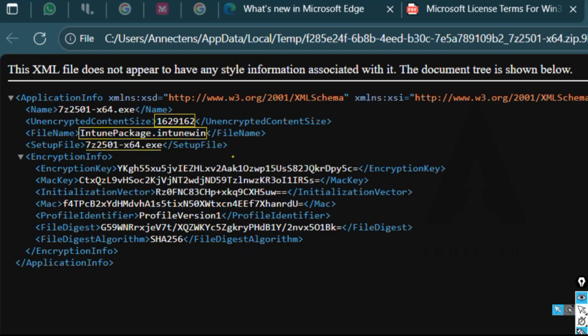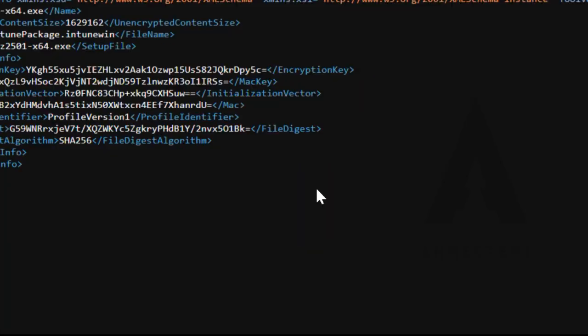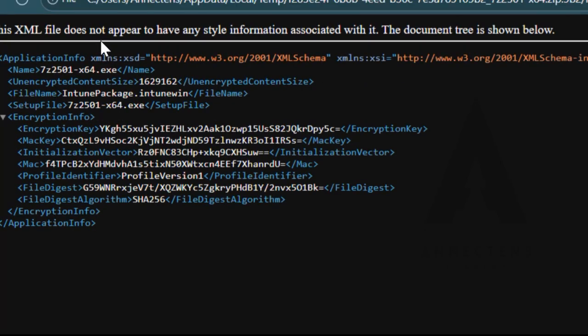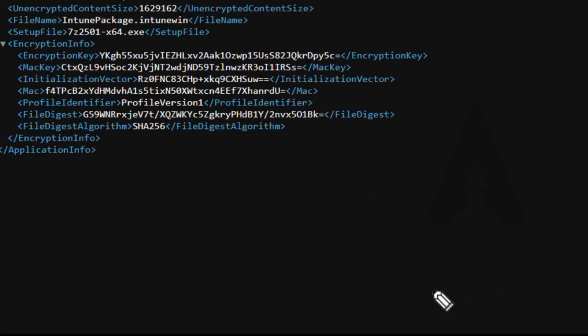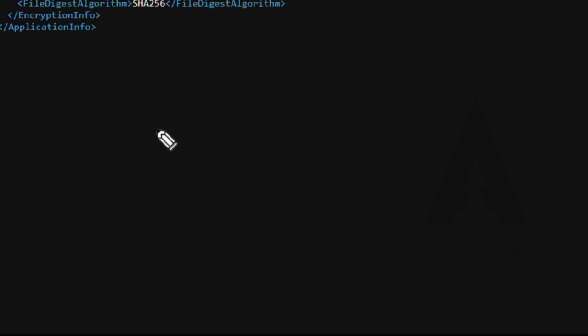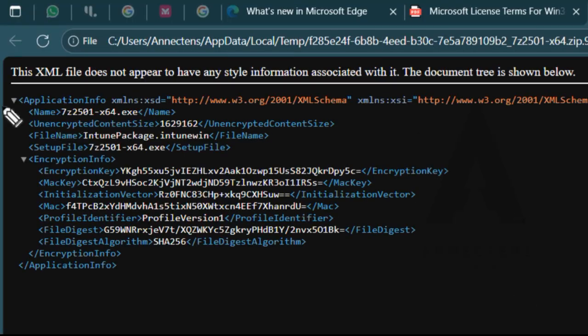So let me use this. I don't know, it's not working. Okay, so I was just telling, let me do it this way. First of all, let me zoom out. Okay, so this is the file.